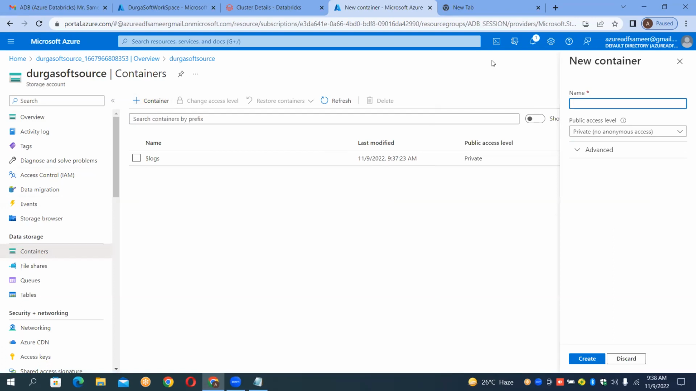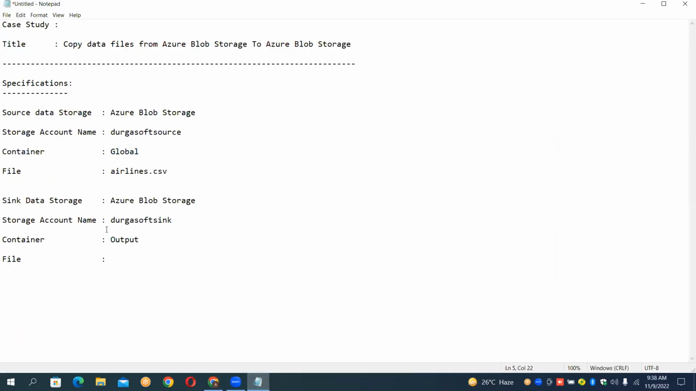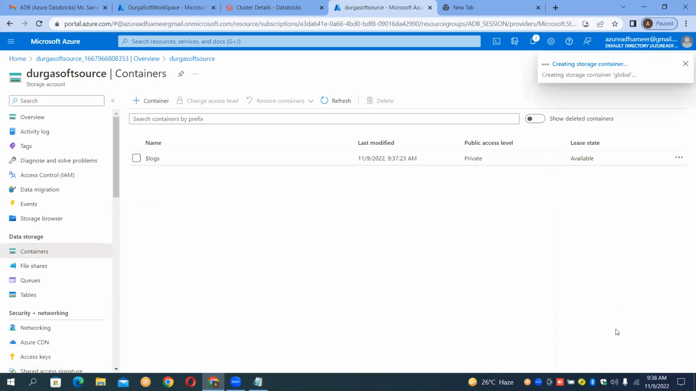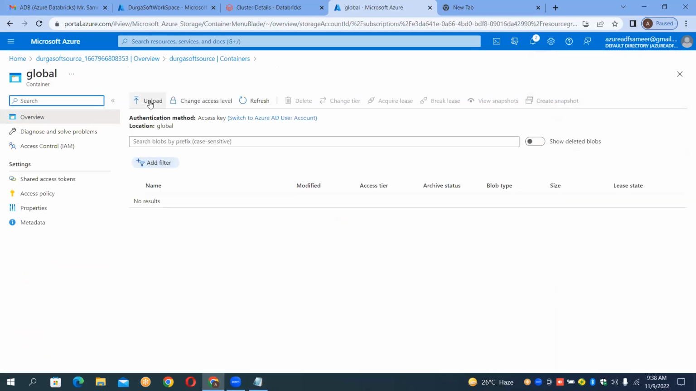Click on the new container. You don't have any container name. So what is the container name I have given? Can you see it? Just refer to the file here. The container name I have given is global. So now guys, just give the name as global. Click on create. Yeah, everyone is following now, please. Click to open this global and now upload the data.